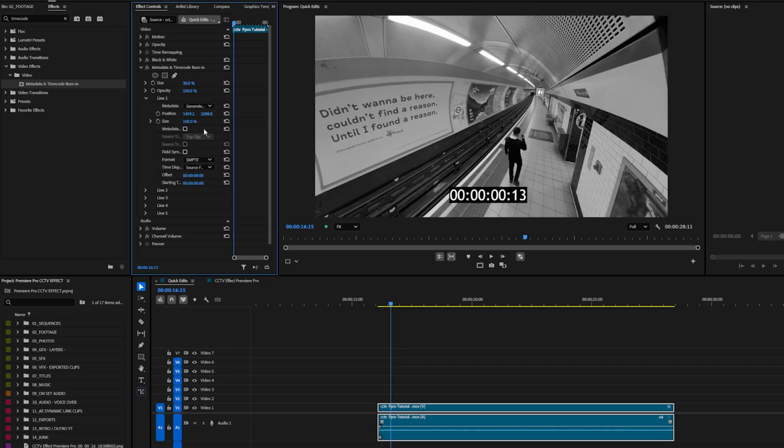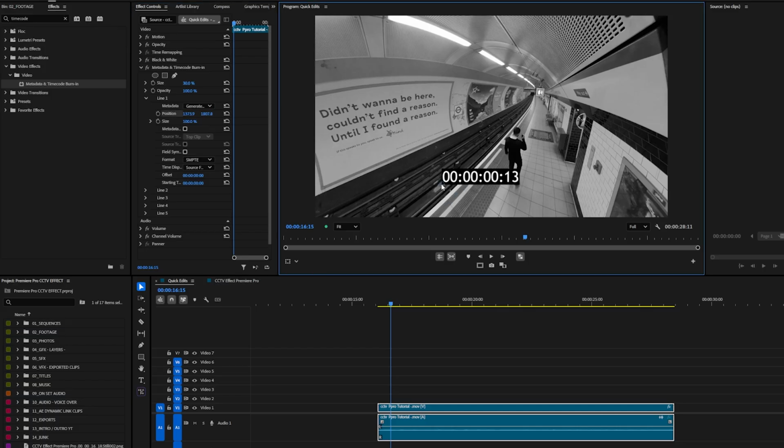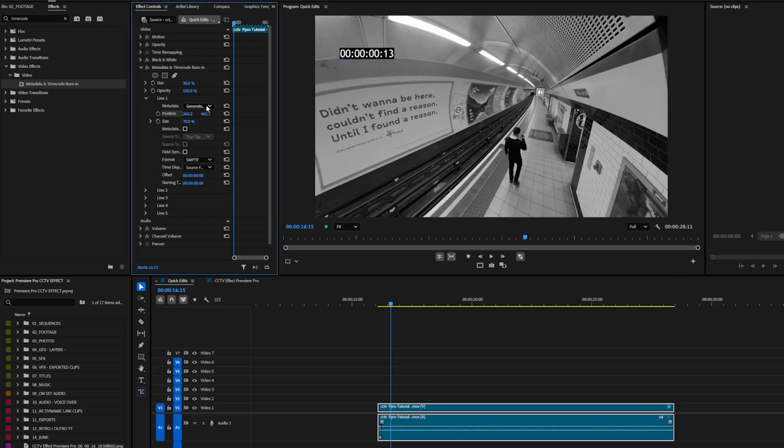Then I want to move the time code to the top left. So I'm going to click the position and we get this anchor here in our screen. I'm just going to click it and drag it to the top left of our screen, like so. Then I'm going to set the size to about 70%, not too small.